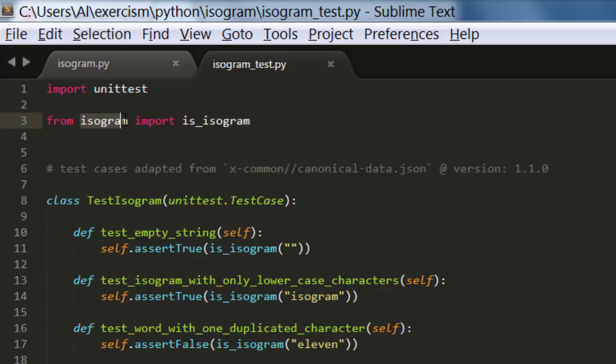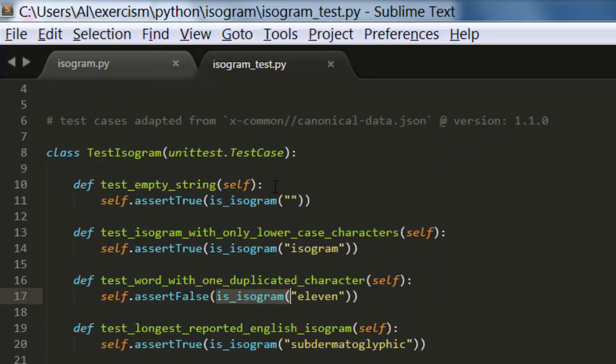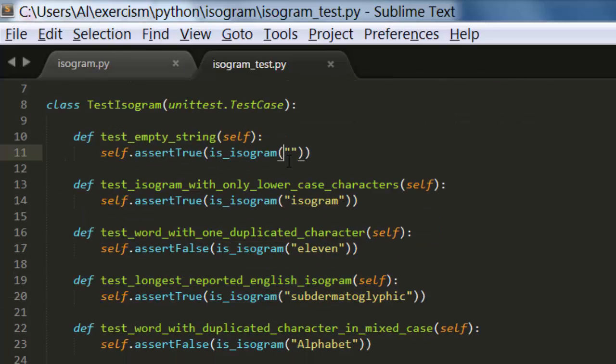So we can tell from here that it's expecting us to have isogram.py. And inside that will be this isogram, which is going to be a function. You can see right here, it gets called and passed a single string argument. And from these assert true and assert false calls, we can tell that it's expecting isogram to return true or false. So let's take a look at some of these test cases.